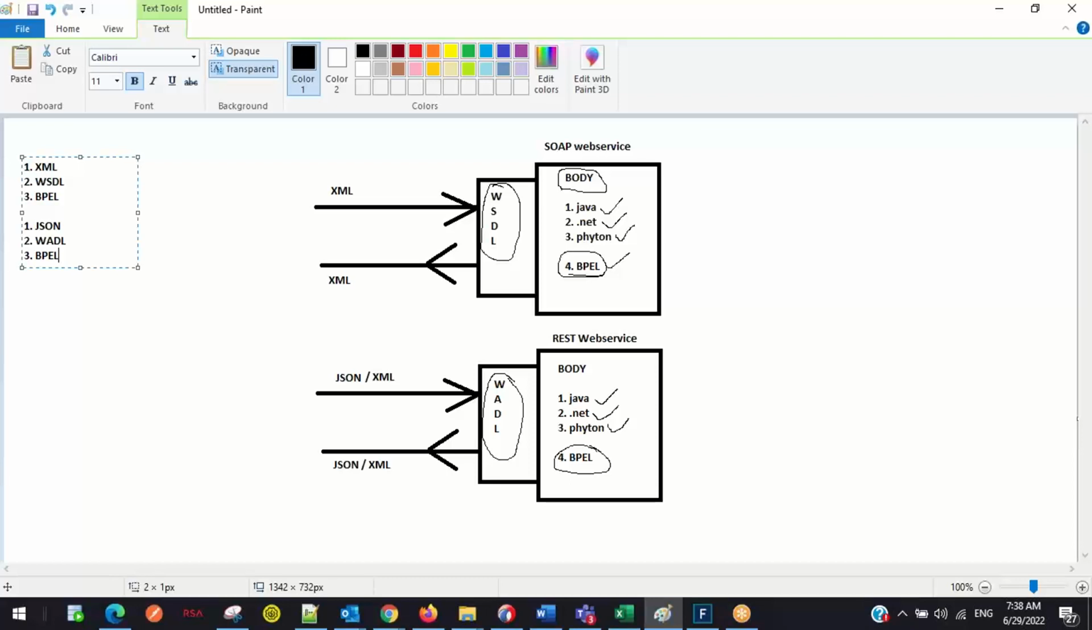Okay, so we need to learn one concept at a time. First, we need to learn what is XML. Then we need to learn what is WSDL. Then we need to learn what is BPEL. If we can learn all these things, then we are good to start to write a first program, the Hello World program. If you want to write Hello World program in Oracle SOA suite, you should know what is XML, what is WSDL, what is BPEL.